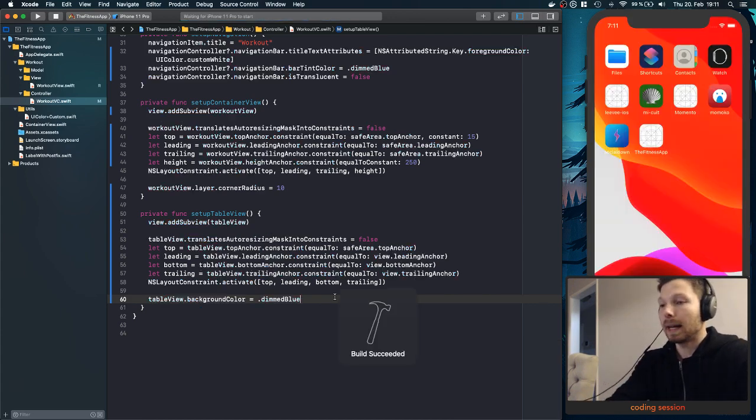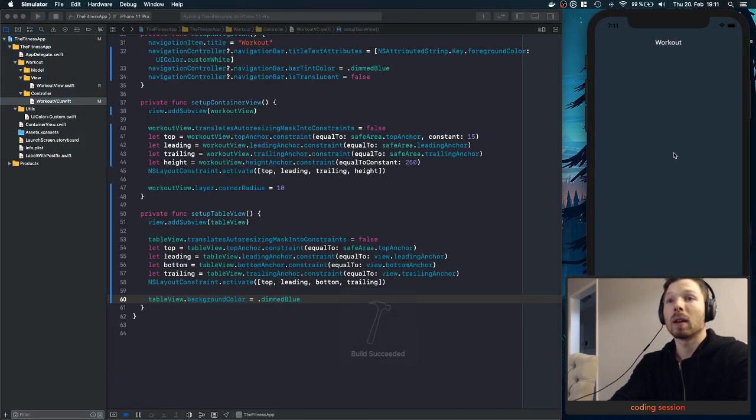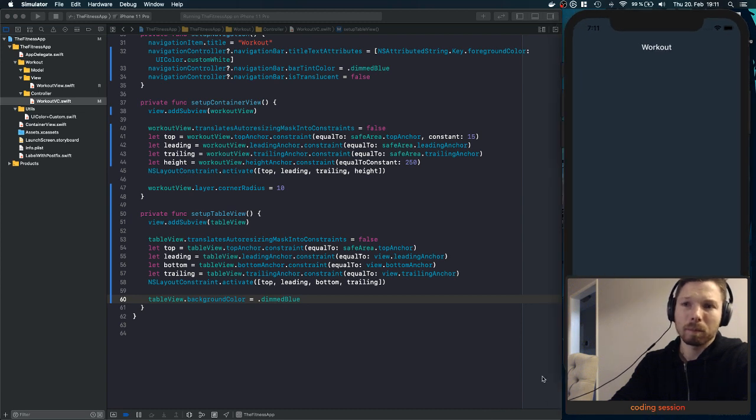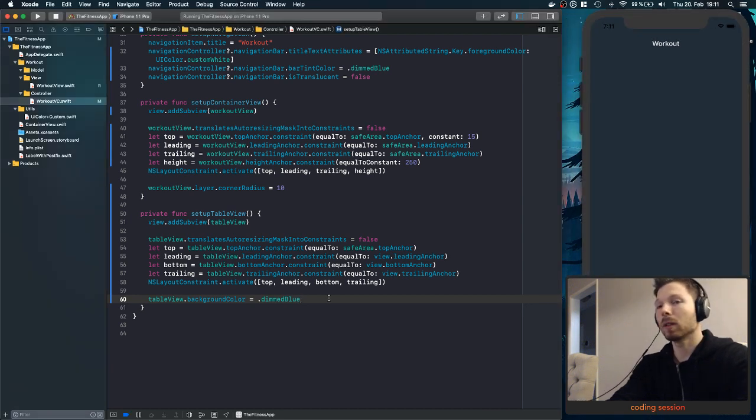Let's run that. So there we go. You can barely see the lines, if at all. So that's the background.